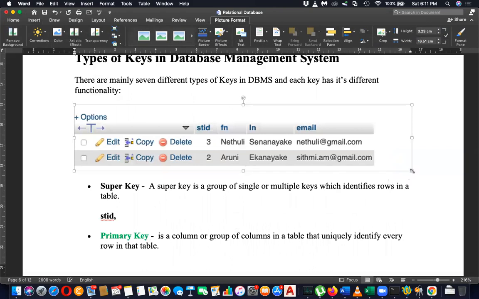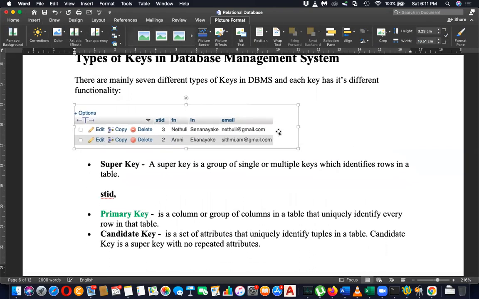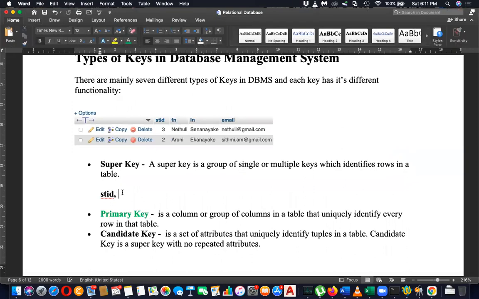Okay, so let's say this table. Student ID is a super key. Anything else? So think about this. Think about the definition. Is there any other super key? Oh, only student ID. Any more super keys? Come on, guys, you have to answer.